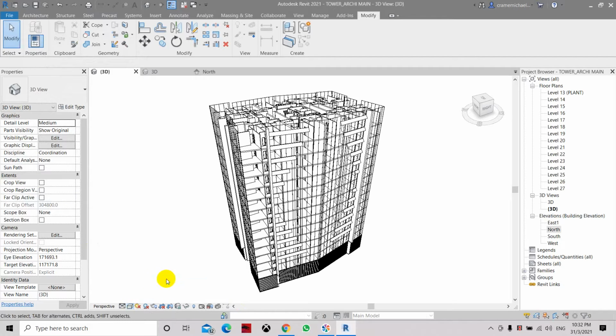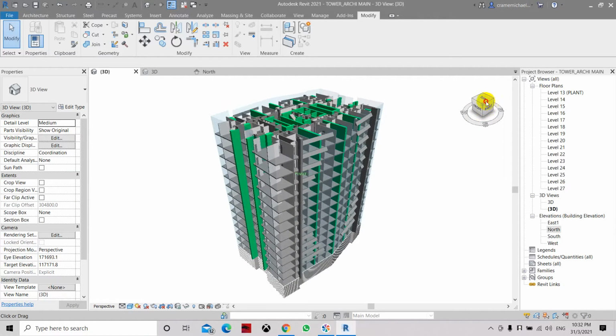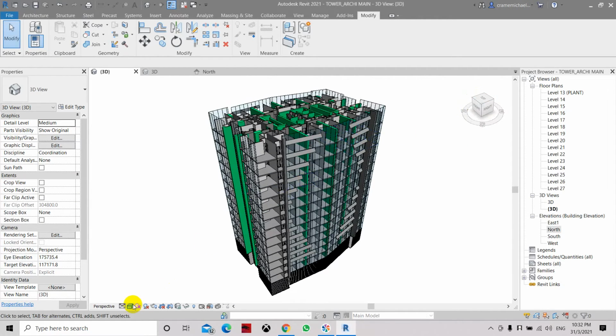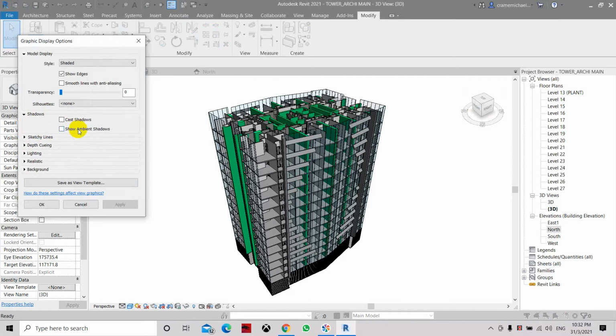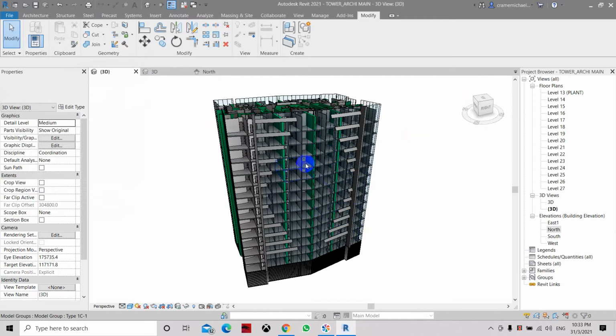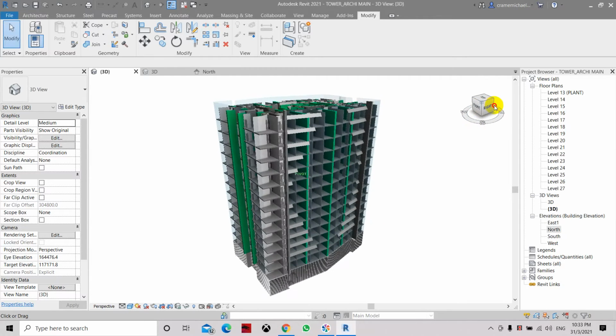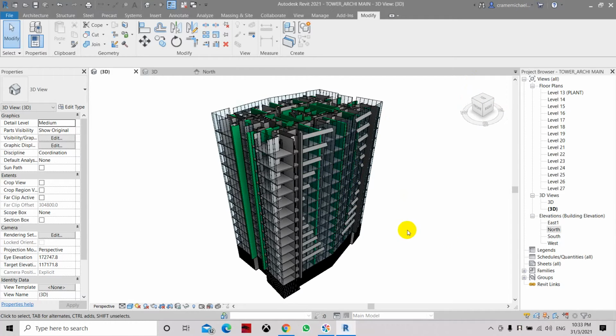has been set. Let's set it to shaded. This is how it looks like without the additional shadows or effects. So let's go to graphics display options and let's go to shadows and show ambient shadows. Apply and click OK. So it gives it a much more natural look with some dark spots inside it, and it creates shadows based on the lighting position.